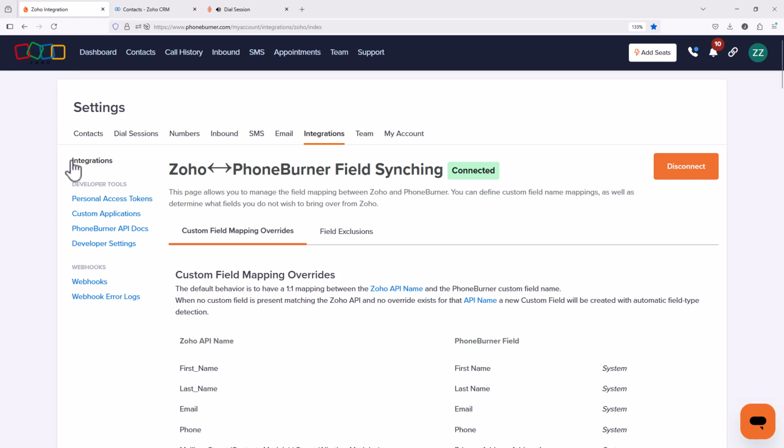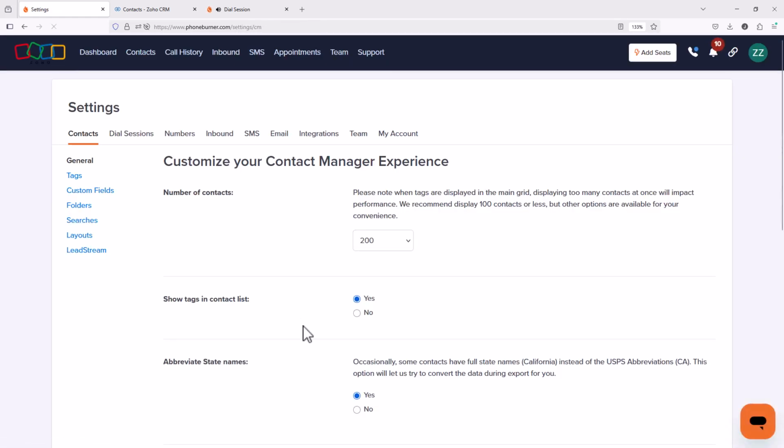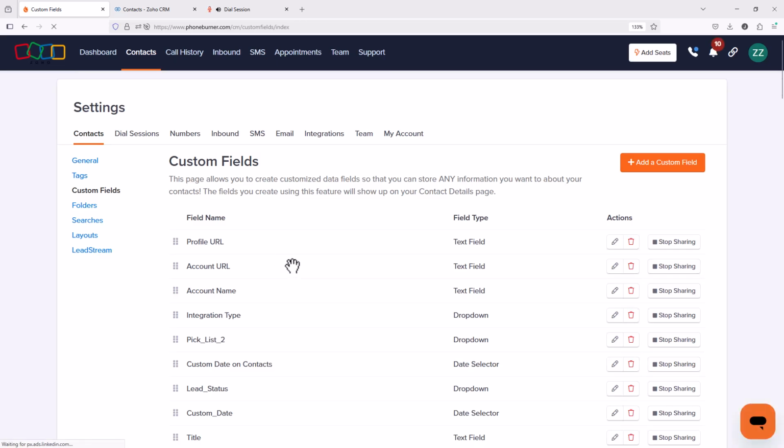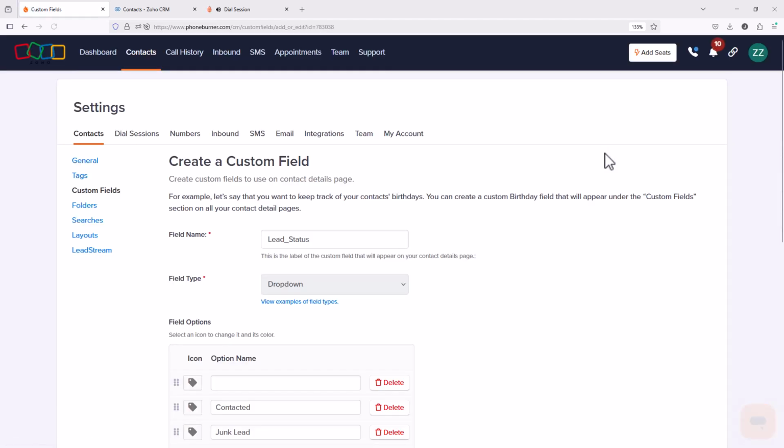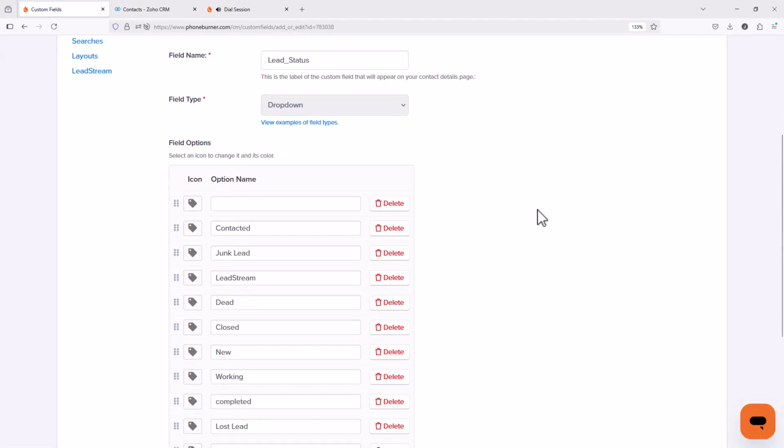What if you go into PhoneBurner and you go to your custom fields and you're looking at these fields and you're going, man, I really don't like lead status with this underscore. So you edit this, and you do this before you actually create the mapping. So I'll go ahead and delete this and add a space.